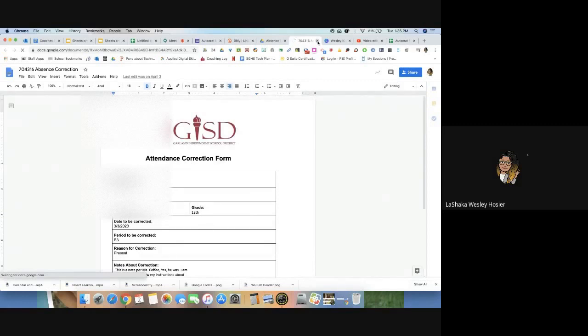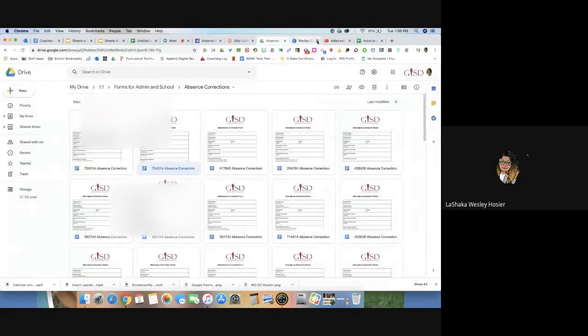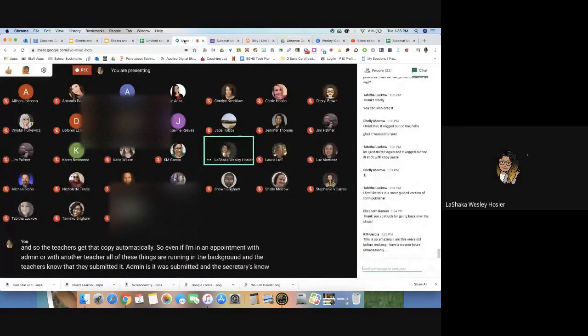And so the teachers get that copy automatically. So even if I'm in an appointment with admin or with another teacher, all of these things are running in the background. And the teachers know that they submitted it. Admin knows that it was submitted, and the secretaries know that it was submitted.